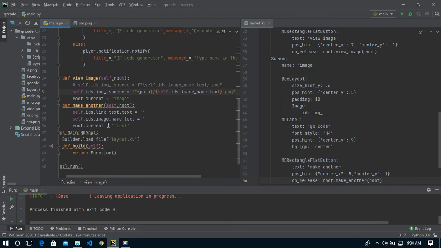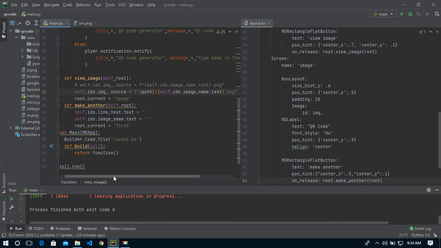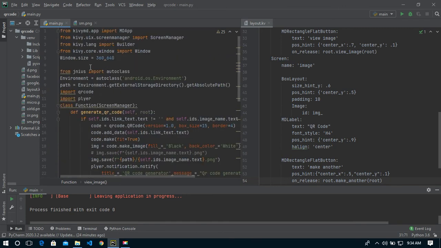permission from Android. So for requesting permission, we must import request_permissions and Permission from the android module. So let's import it from android.